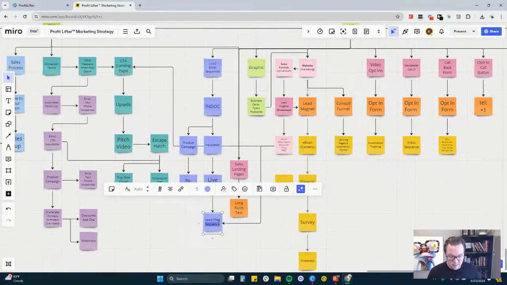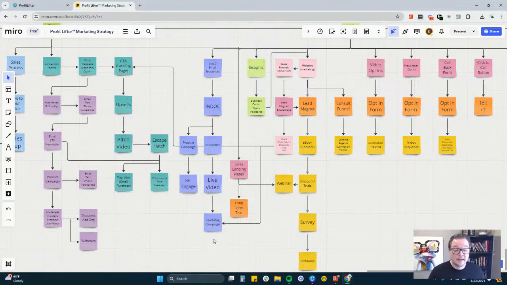Yeah, let's change that to campaign, not sequence. So what does a real lead magnet campaign look like? How can you really challenge them, engage them?